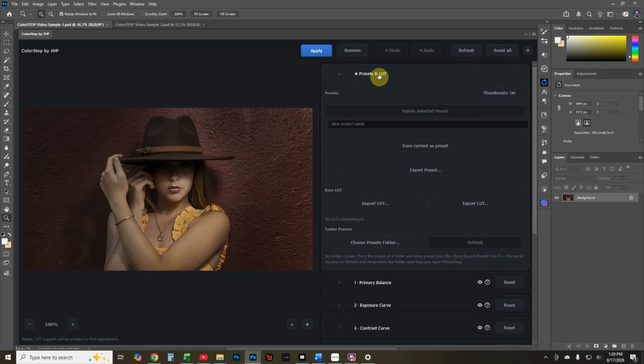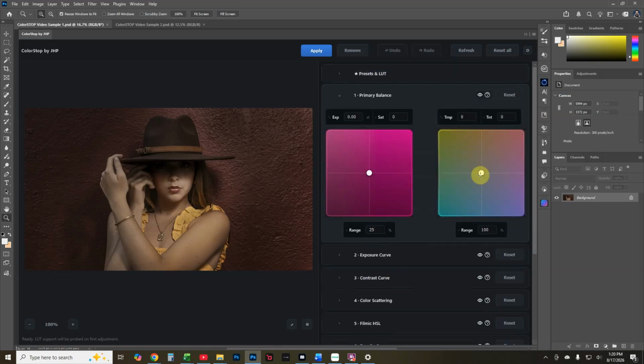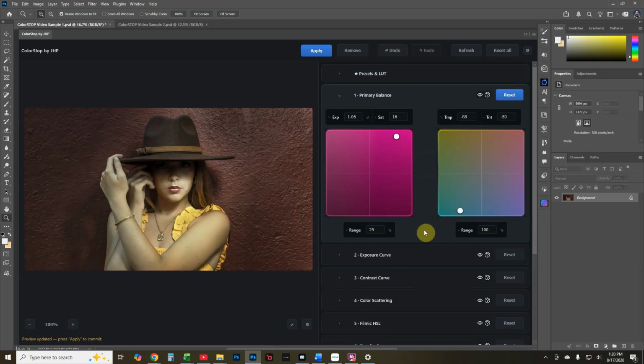First of all, a preset would be coming into these controls and making changes. So let's say we just start right here. I'm just going to make a basic change and pull this a couple different ways. Let's say we like this for whatever reason. We want to save this as a repeatable preset.